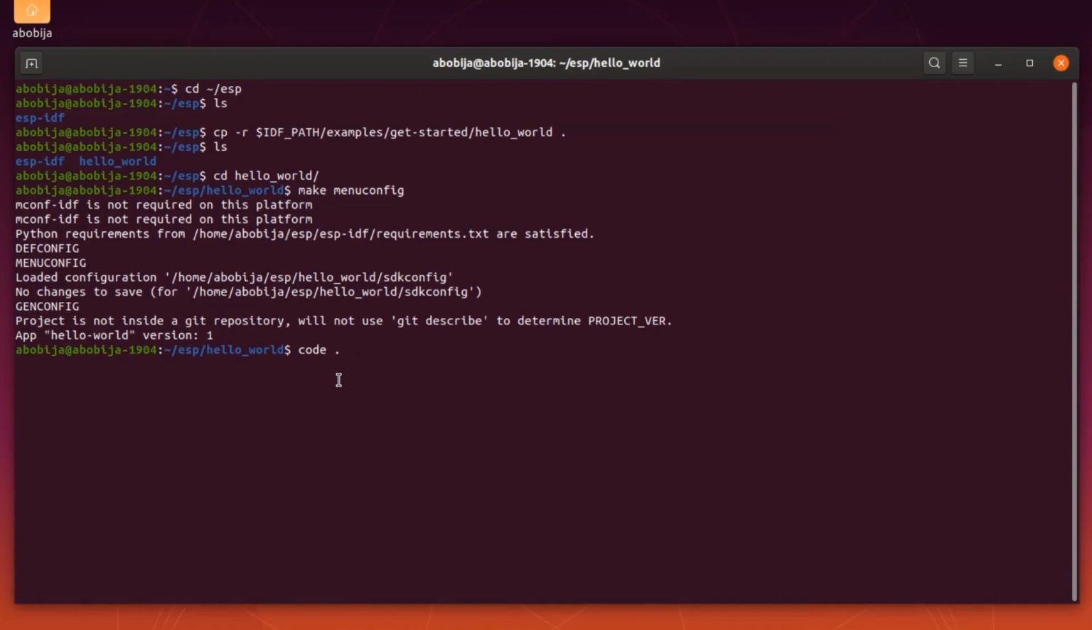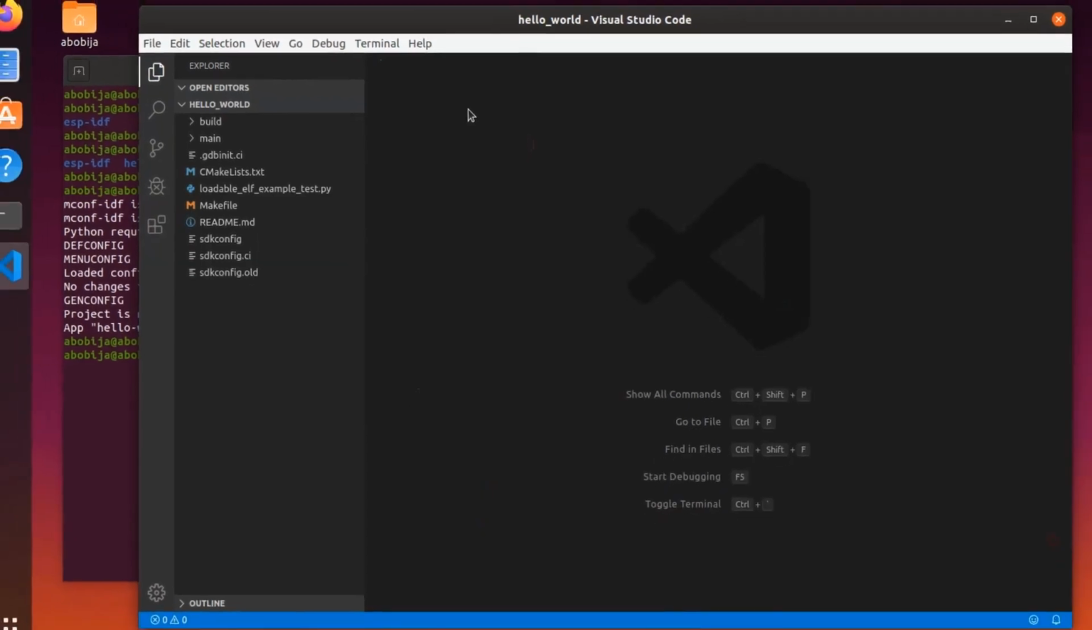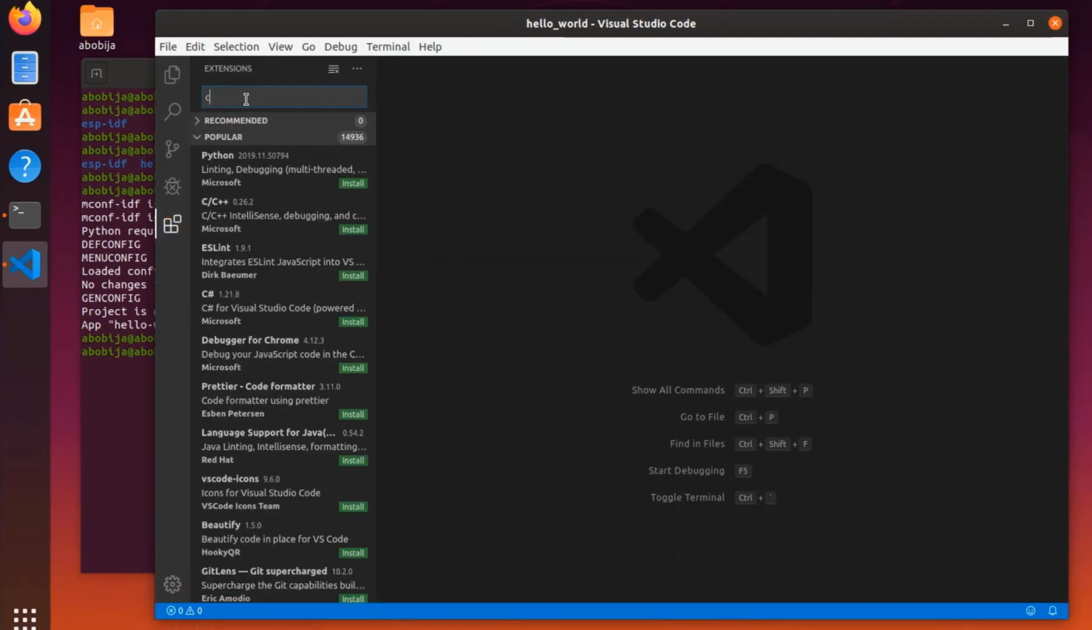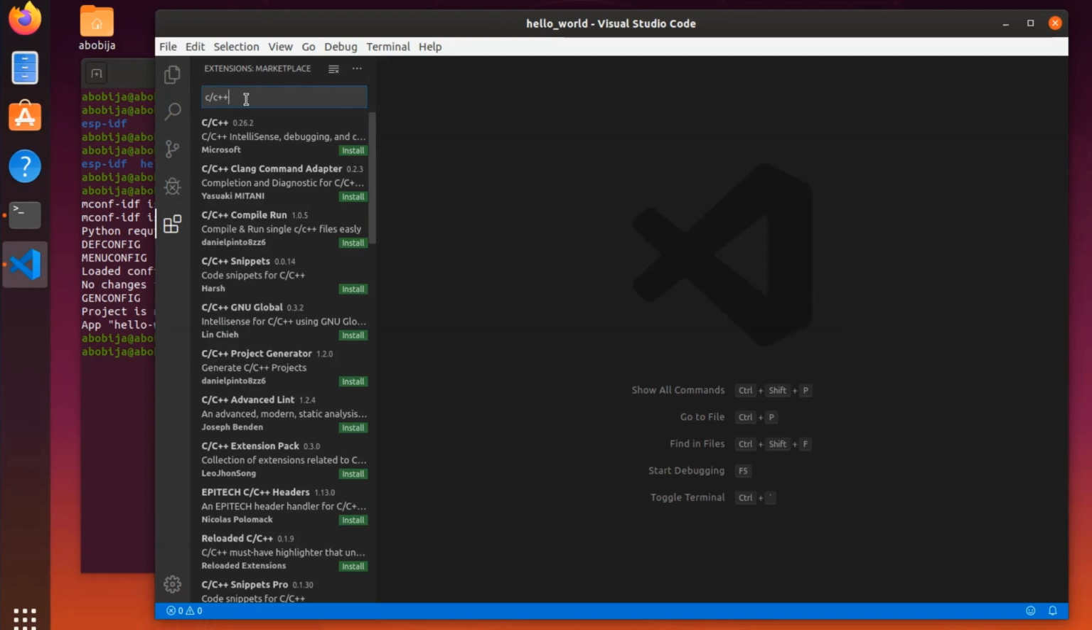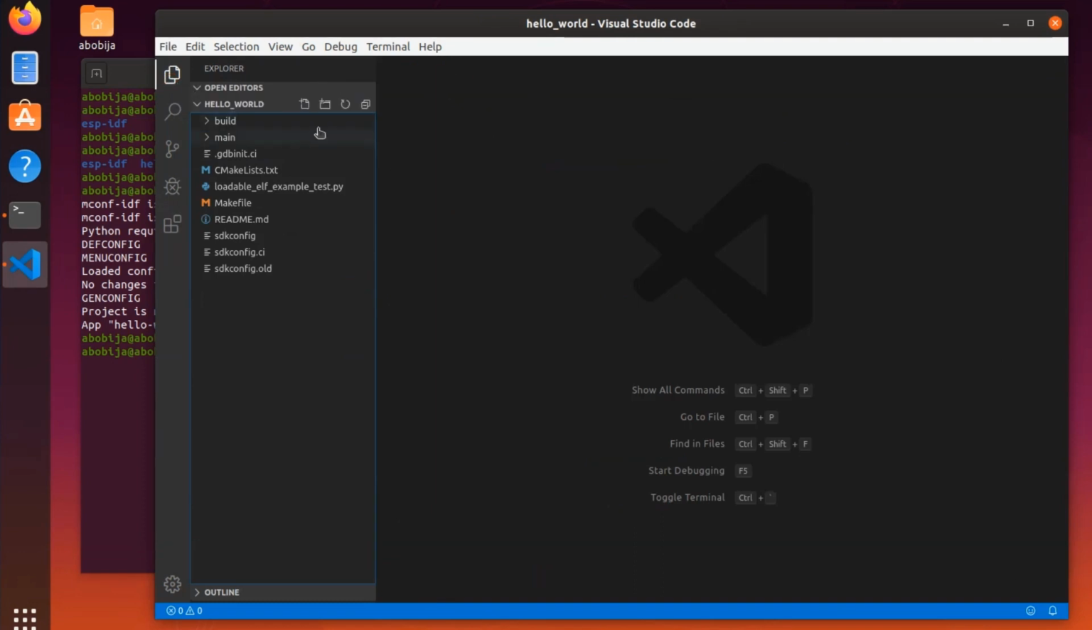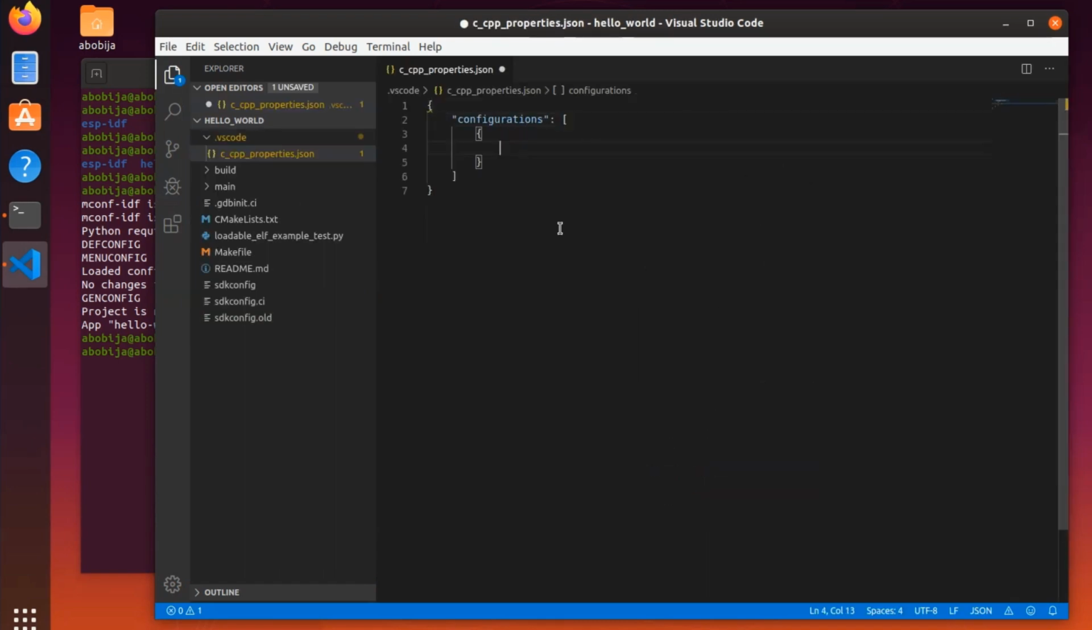Now run the code . command to open the application up in Visual Studio Code. Once Visual Studio Code is open, go to extensions, search for C/C++, and here install this extension created by Microsoft. Once the extension is installed, go back and create a .vscode folder. Inside of that folder, create a c_cpp_properties.json file.